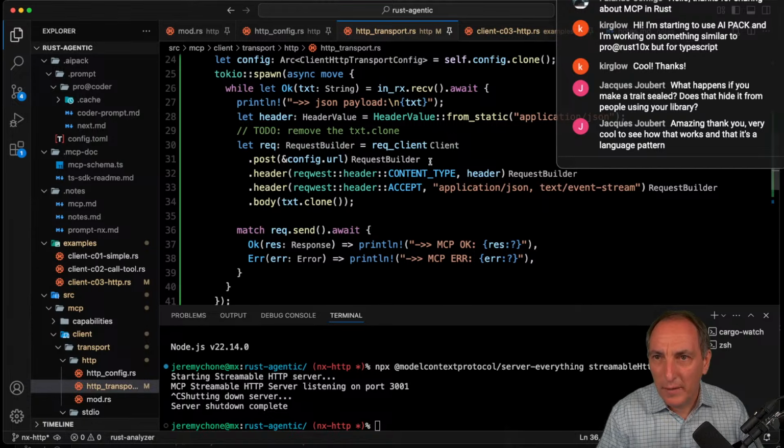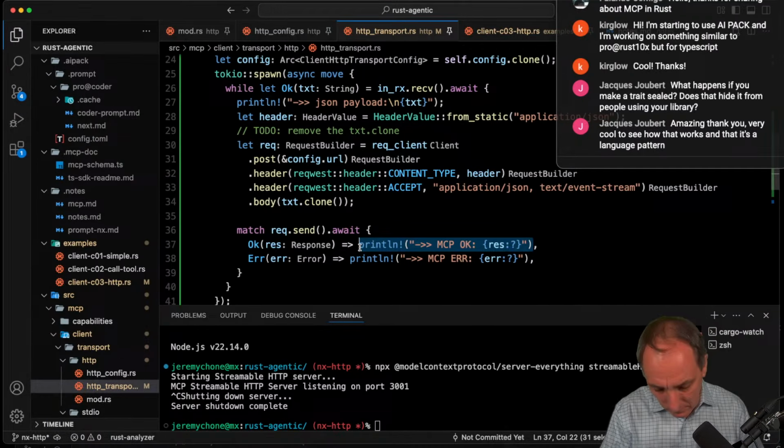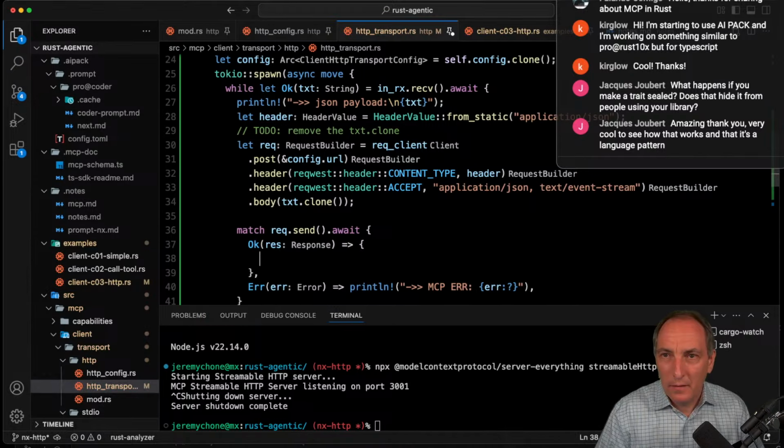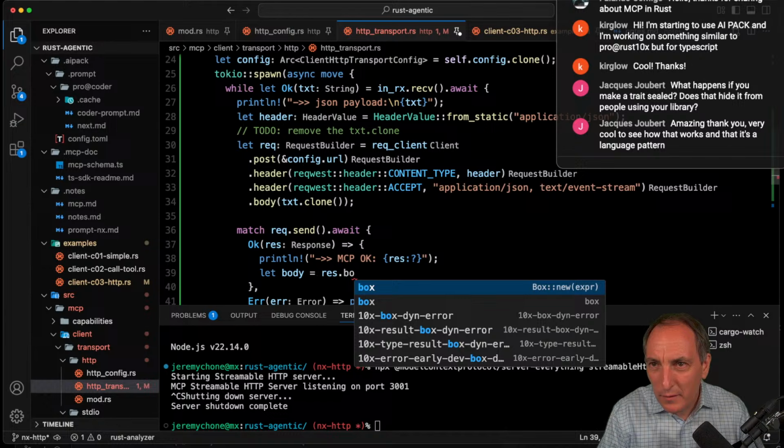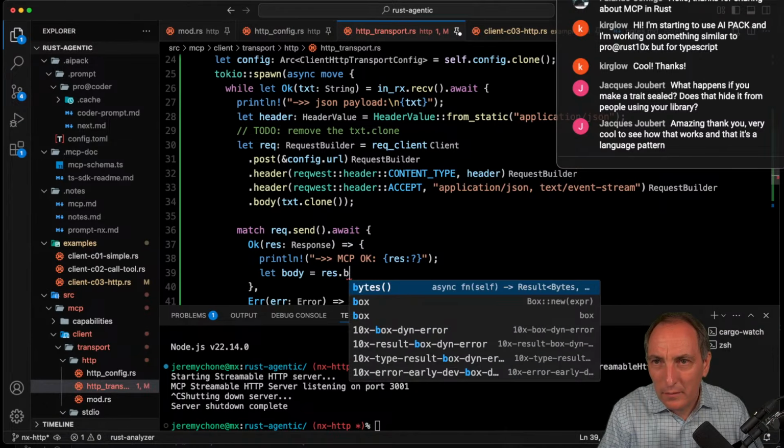So I'm going to go back there and I'm going to take that. I'm going to print the server and then I'm going to get let body and then res and body. Do I have a body or how do I?